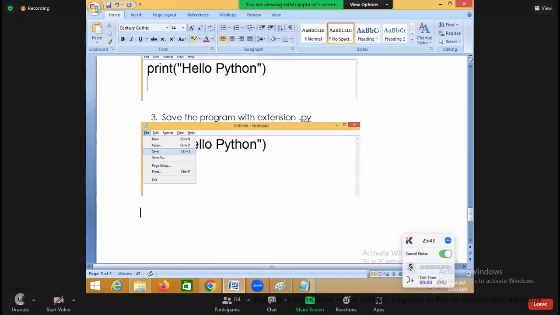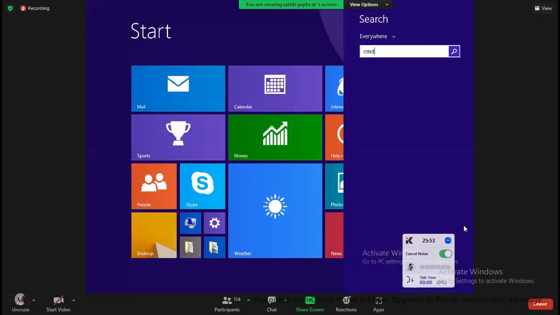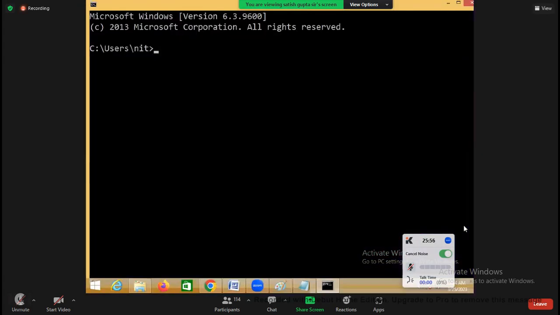Okay, then the fourth one is open. Open which one? Command prompt to execute. To execute which one? Program. So open the command prompt. And after opening the command prompt, where is your program, in which drive? F drive. I switch from C drive to what? F drive. So the location where you saved it. Then type Python. What is your program?